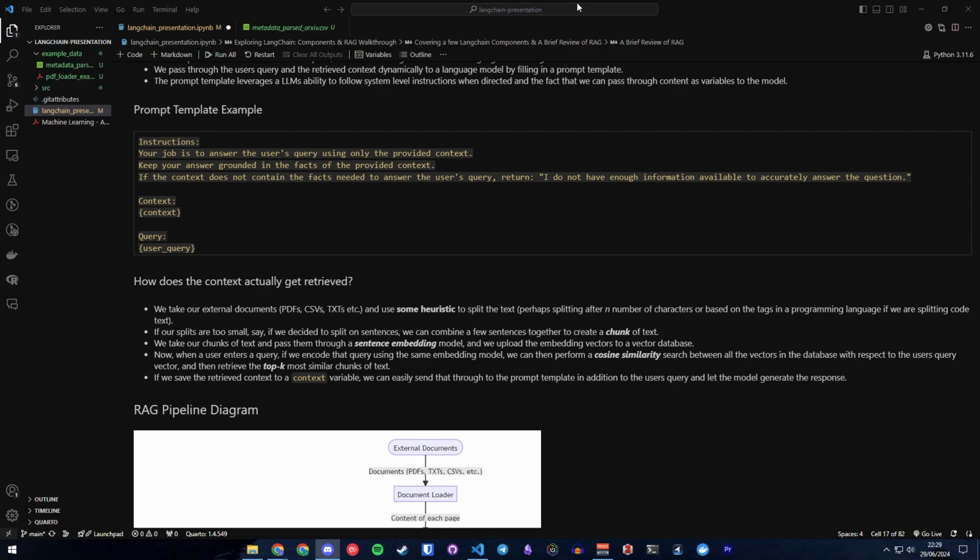So how does the context actually get retrieved? The idea is that we take our external documents to begin with, maybe a PDF, CSV file, TXT file, as I showed above, and we use some heuristic to split this text. So perhaps we specify a character number, so we split after n number of characters in the chunk, or if we're splitting code text, we can split on certain tags, because if we just use a recursive character splitter with code, maybe it'll cut off in the middle of a piece of code and that'll break up the context and it won't perform very well.